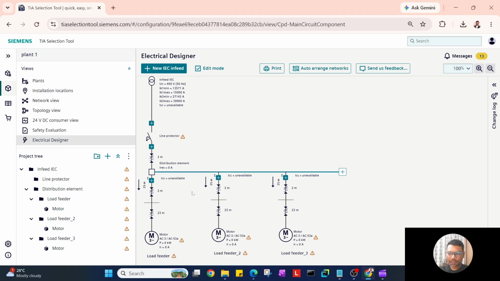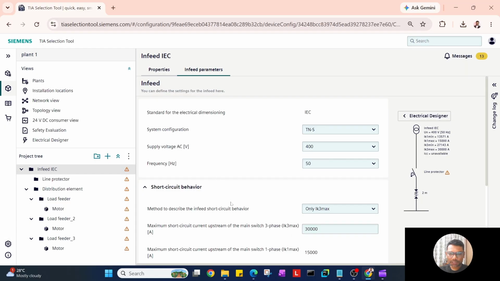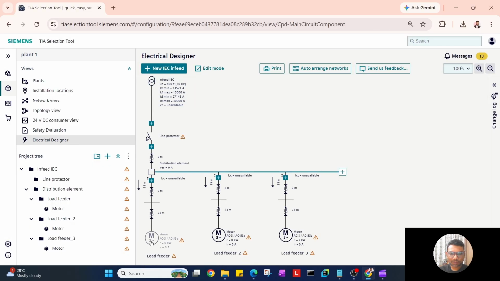Then the Infeed section itself needs to be configured based on your specification. I have a separate video dedicated entirely to Infeed configuration, so please check that out if you need guidance. To keep this tutorial quick and concise, I am going to leave the Infeed parameters at their default settings for now. So as per your project requirement, you just set all these things. Come back to the electrical designer now, and we'll configure the first motor.